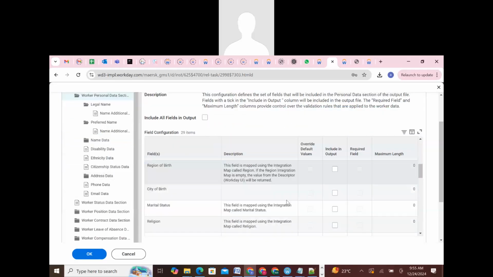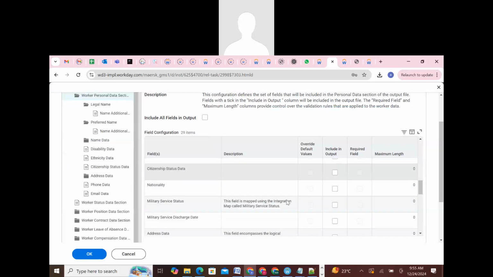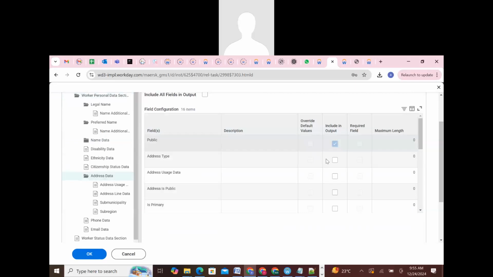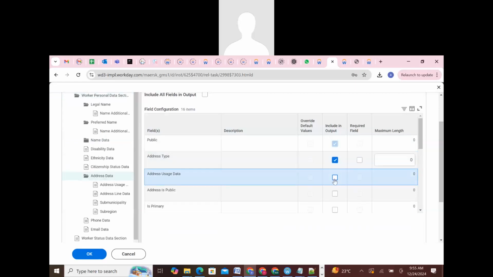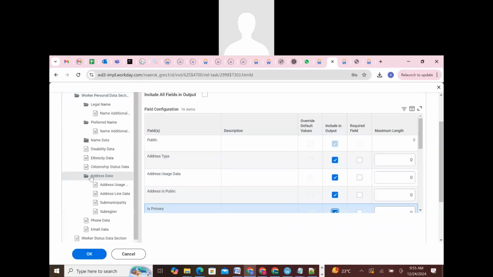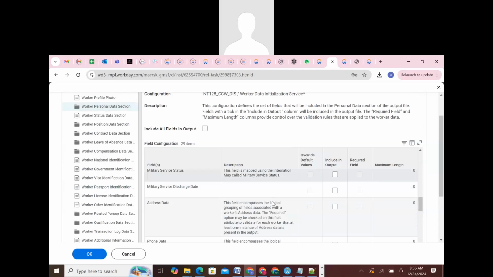In the personal data section, did we enable it? No, right? If we go to the address data section directly, even if we enable all the fields here, this address data will not be extracted, guys. Why? Because we have selected child elements, child fields, but we did not select the parent one.